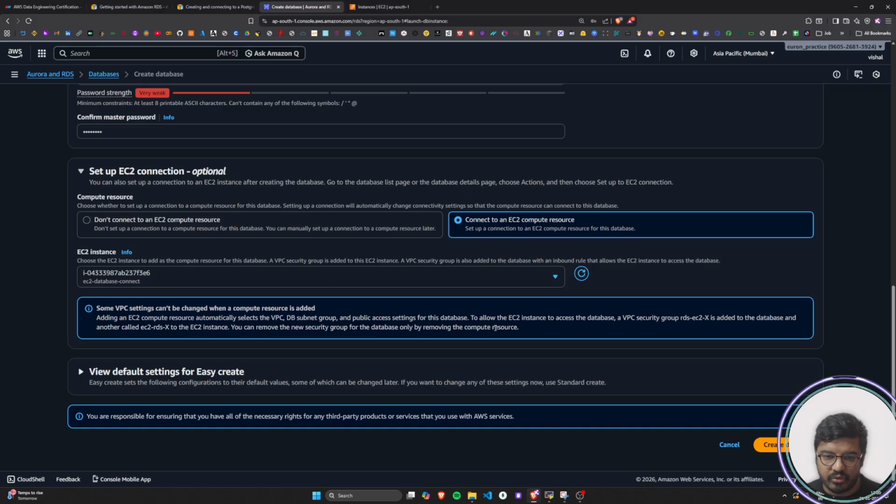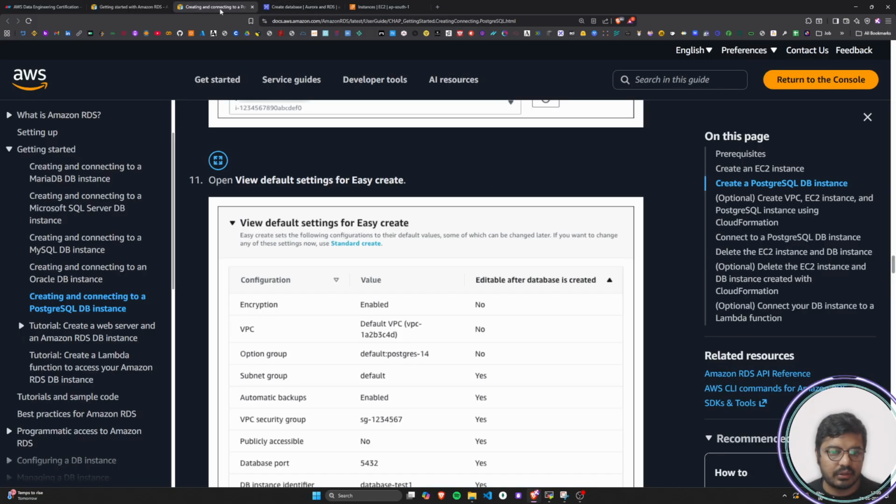Okay, so because we don't want to remove the EC2 instance, all the things from the VPC till the database subnet group and the public access settings of the database will be automatically handled by AWS itself. Okay.